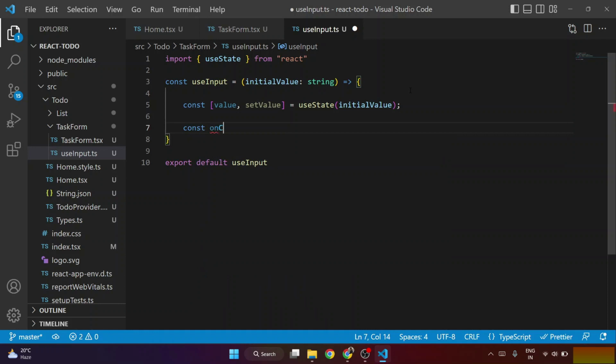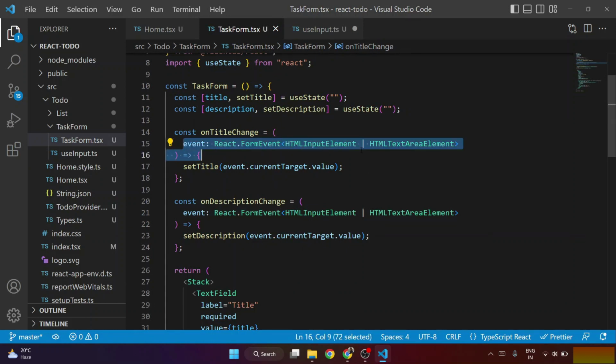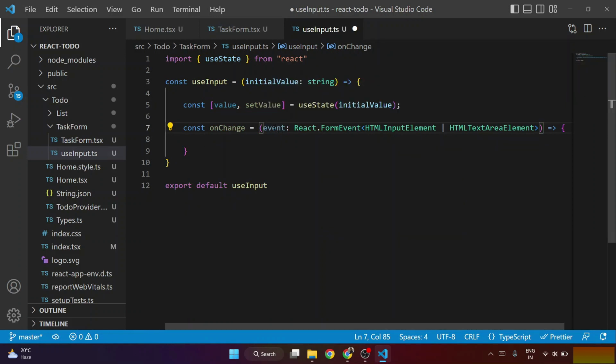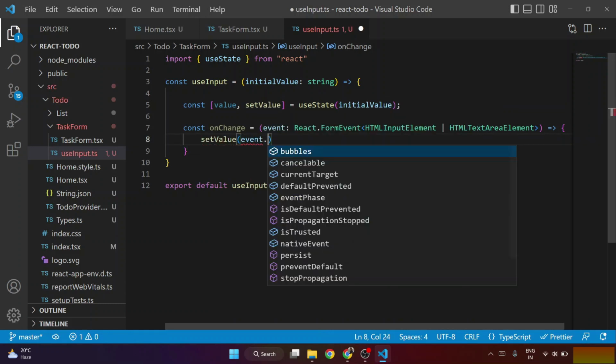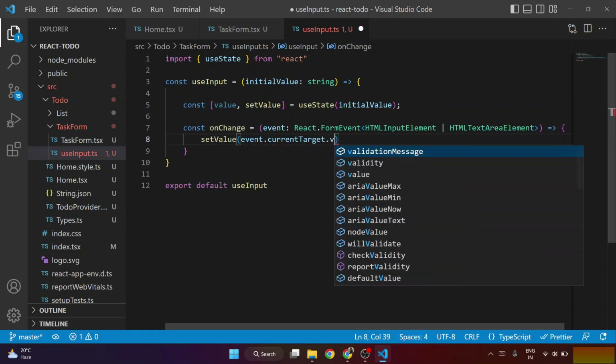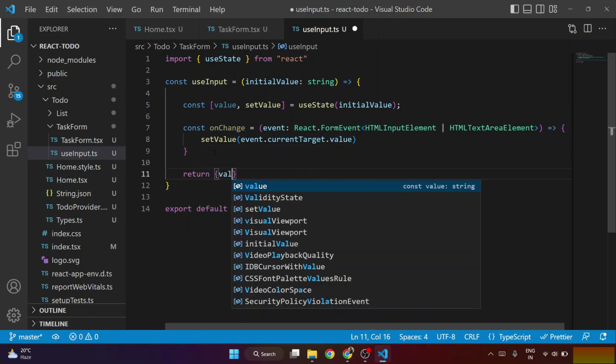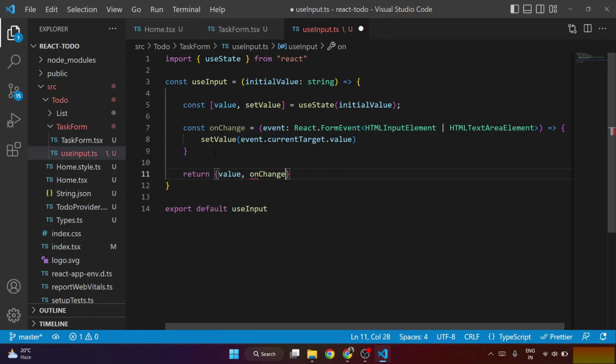Now we need an onChange event. In onChange we will get events like this, so I can copy this. I will get all the things in the event, and I can set the value from the event: event.currentTarget.value. And I can return an object here having value and the function as onChange.